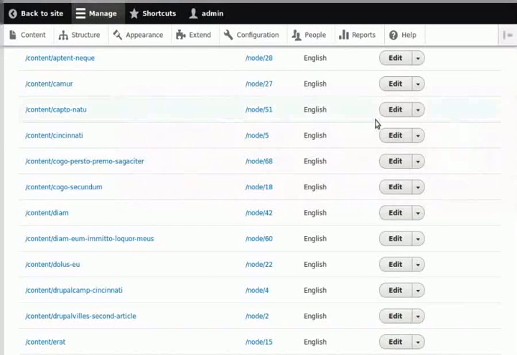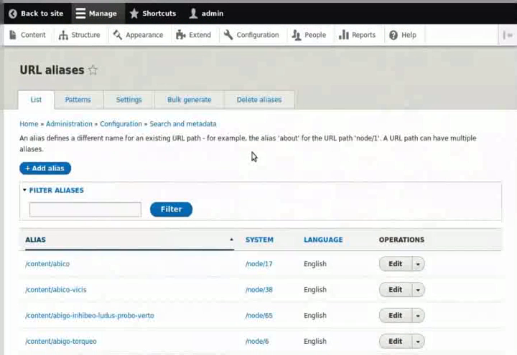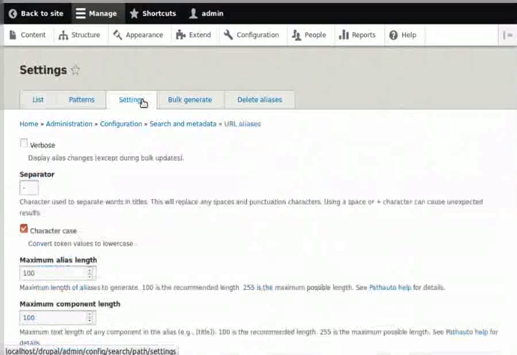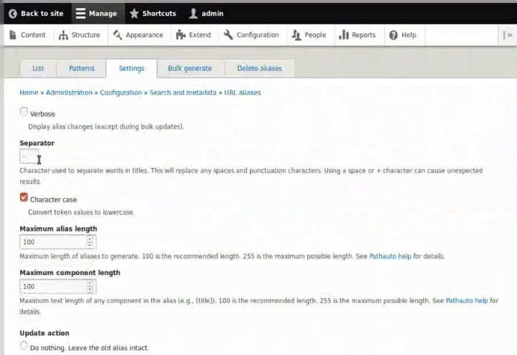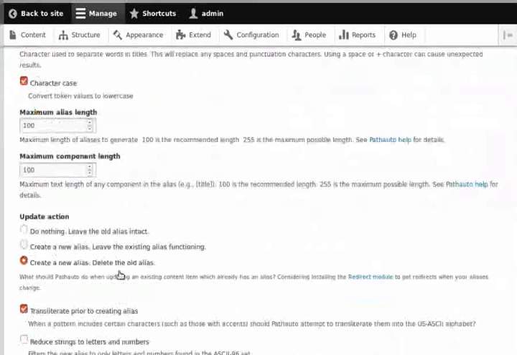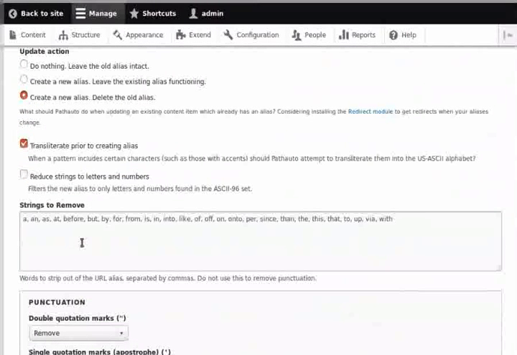There are more options available to control the URL alias pattern in the Settings tab. Here we can see the default separator, length, etc. We also see that by default several common words are removed from the pattern. This is to keep the endpoint compact and meaningful.